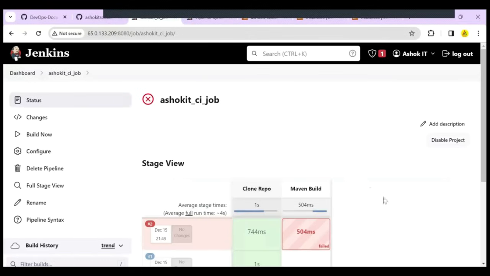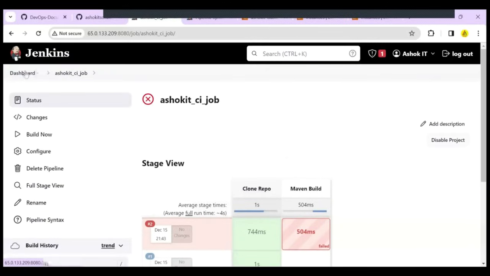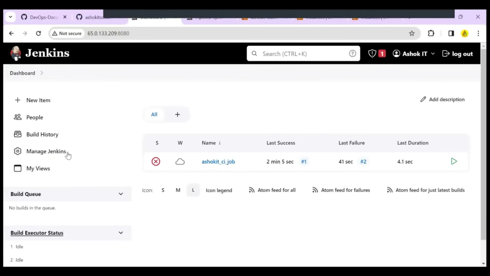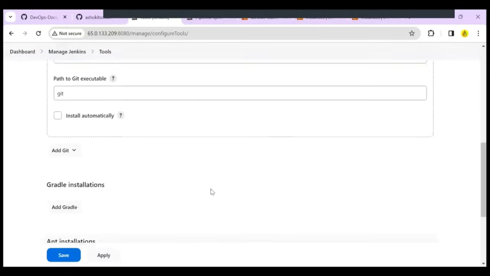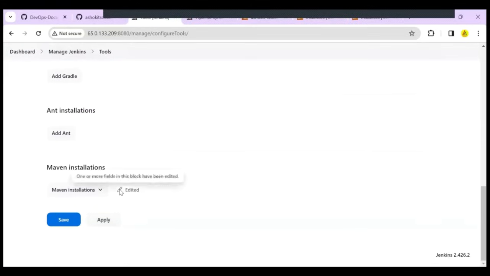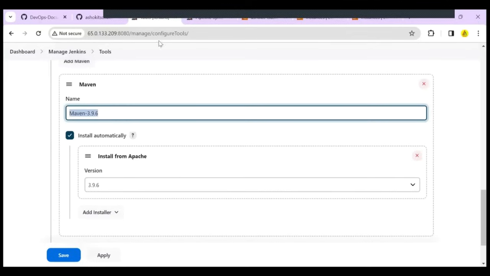So Maven is installed in the Jenkins machine, or Maven is configured as a global tool. Maven is configured as a global tool. So we need to tell that it has to use the Maven from the global tool. So go to the global tools. We added the Maven here, right? We have given some name for the Maven. Okay, Maven installations we have given 3.9.6.